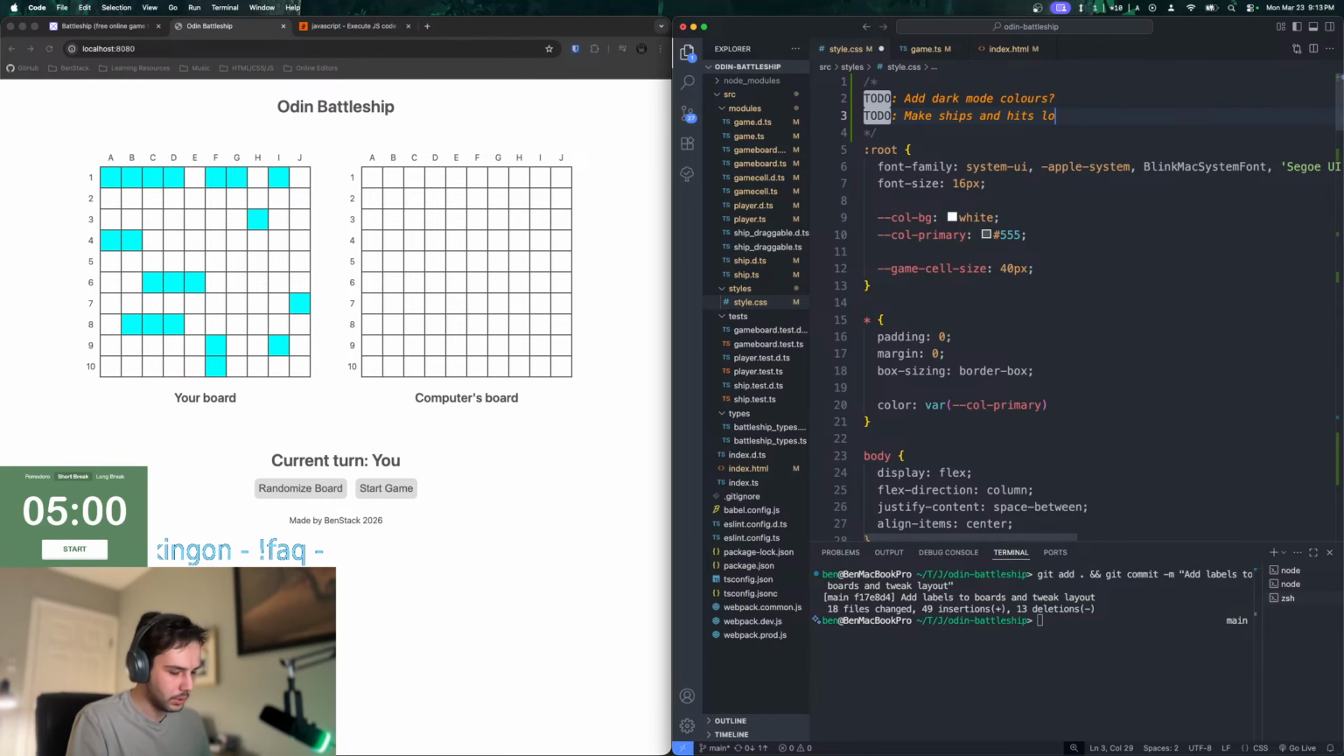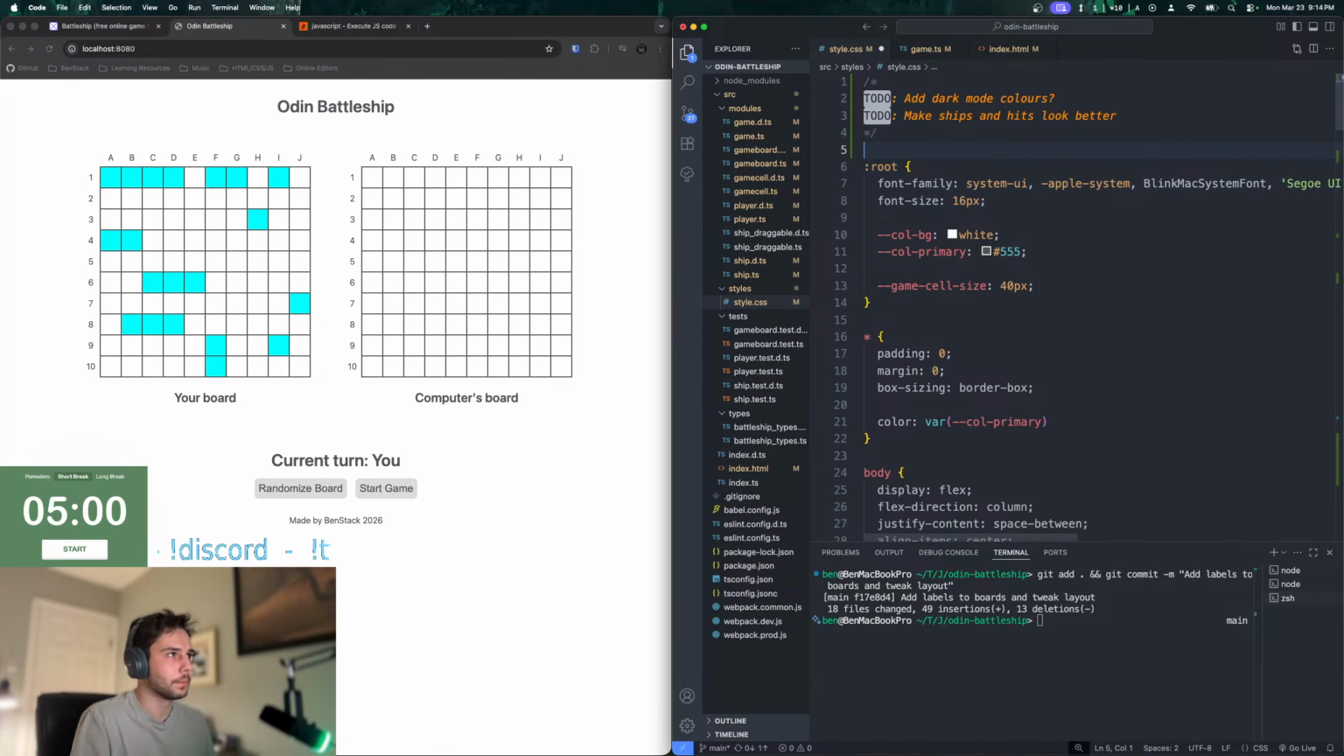Oh, did my keyboard just die? No. Didn't die. I thought it died for a second. It disconnected. Dark mode is good to learn now. Yeah. I'll do that next stream.